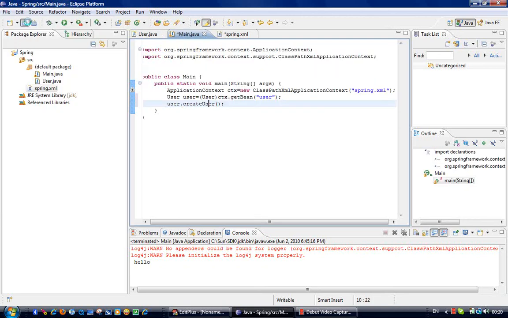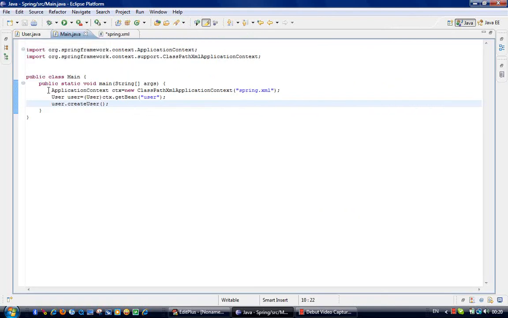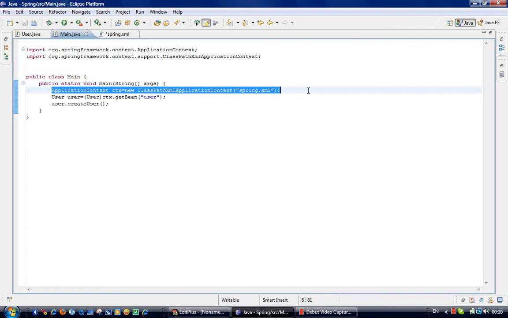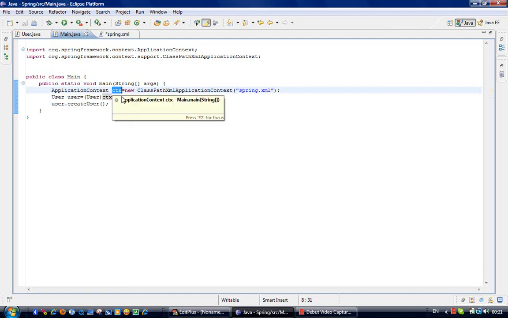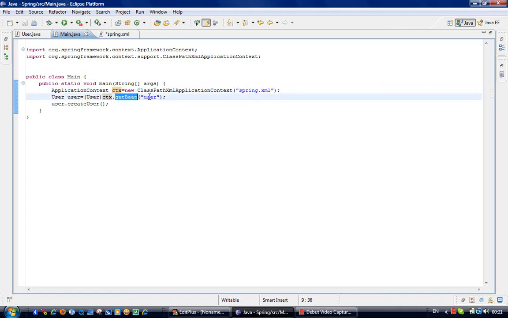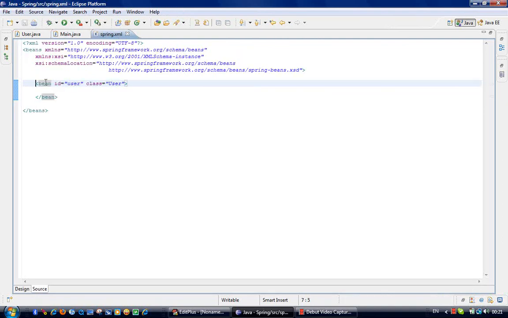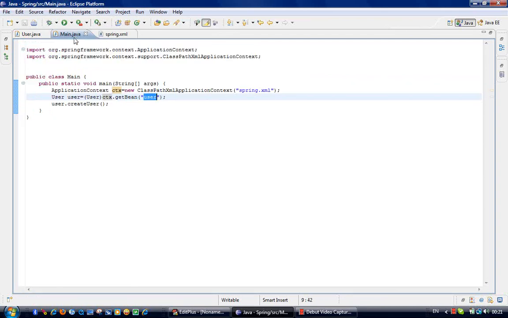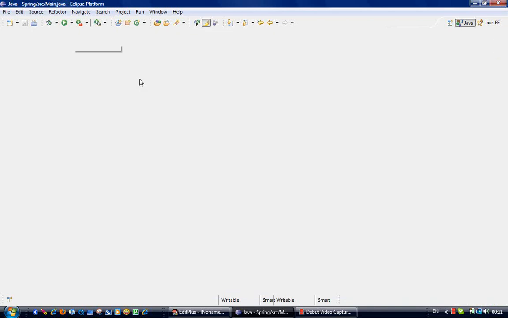Now the main program: I'm just reading the XML file, the Spring configuration file, and on that I try to get the bean. After reading the XML file, I'll identify the objects and call the getBean method on that, and pass the ID. The ID is nothing but the bean ID of that class, User. So we have things set.